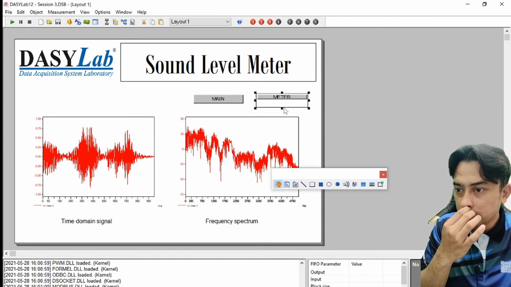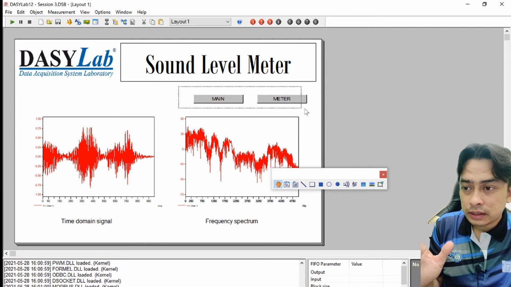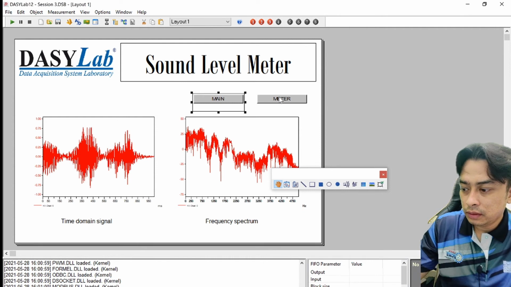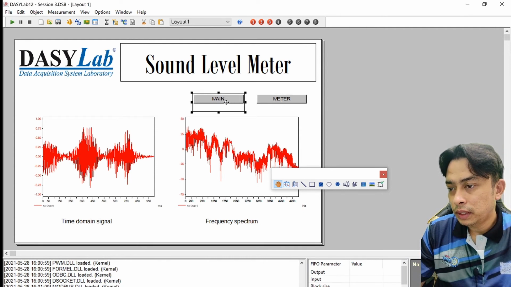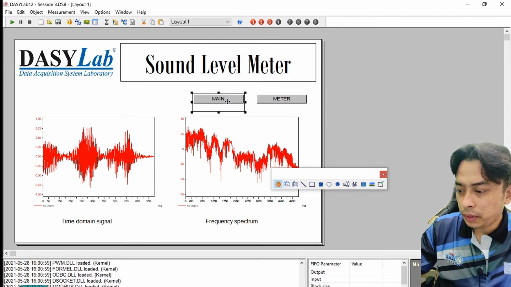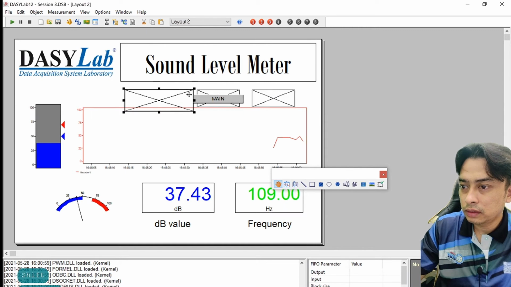So you check the size. So we have this one. What I do is I want to click this one. Sorry, maybe I can copy main and go to layout number 2, just put it here, delete this one.